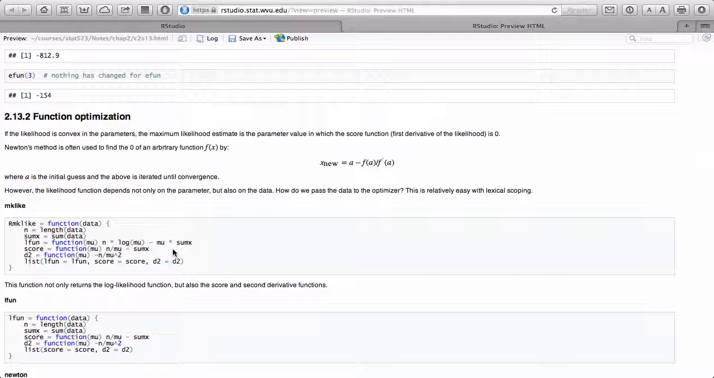Suppose we define another function where the first 3 lines are exactly the same as what we defined before. So those first 3 lines, n, sum x, and l, are the same. But now I define a score. The score is going to be the first derivative. So if I take the derivative with respect to mu of n log of mu, what is it? It'll be n over mu. That's the first derivative. And then I have minus mu times the sum of x.